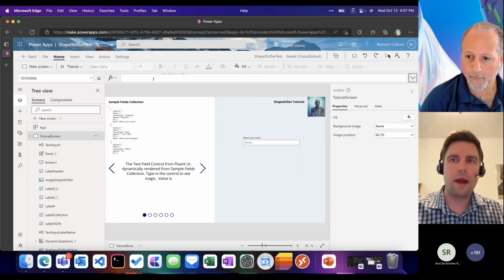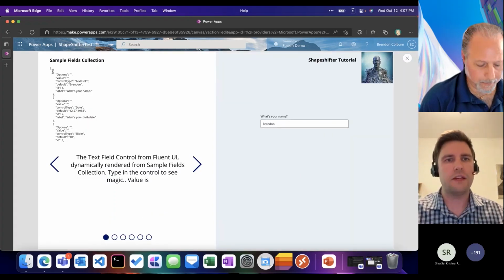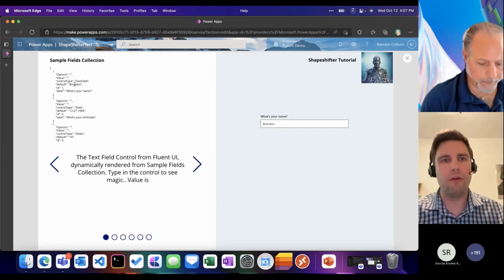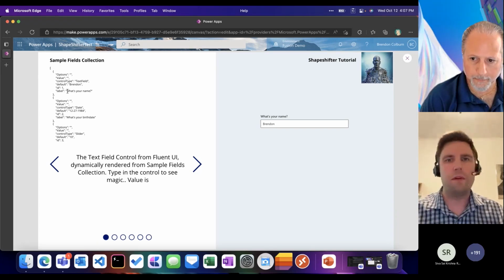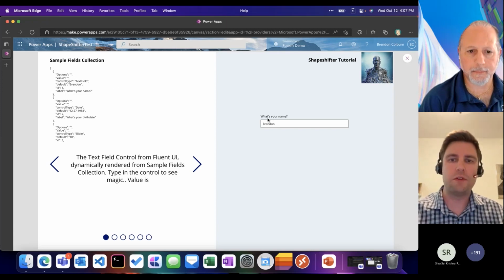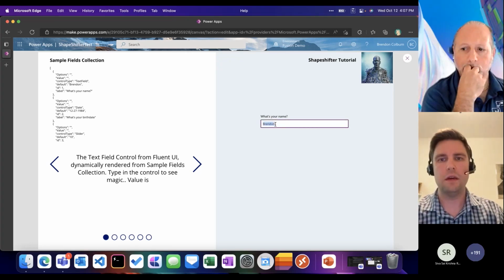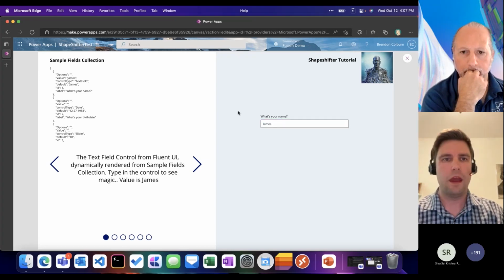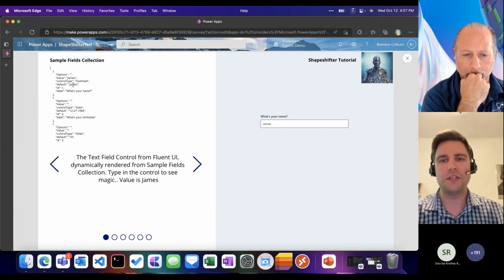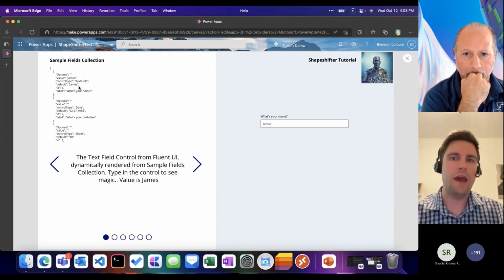So when I play this thing, you'll see that I have a collection, and the first item in the collection is a text field with a default value of Brendan and a label of what's your name. And because those values are in the schema, Shapeshifter renders itself. It says, what's your name, Brendan, and it's a text field. I could change this to be James, and I have it dynamically changing on the fly. So it's responsive. Now you'll see in our collection and rendered out into JSON, we have Jamie Stento.